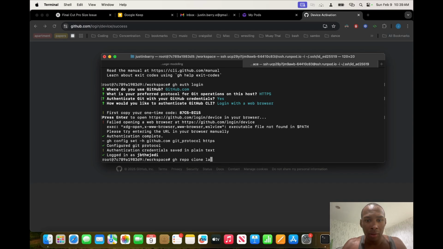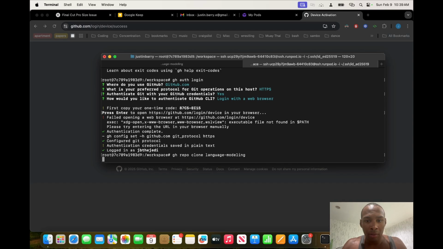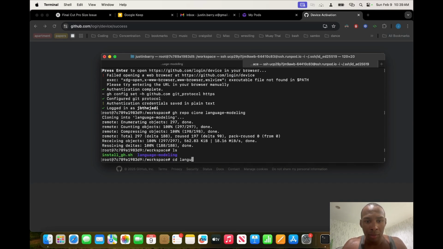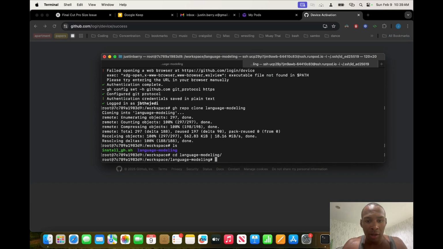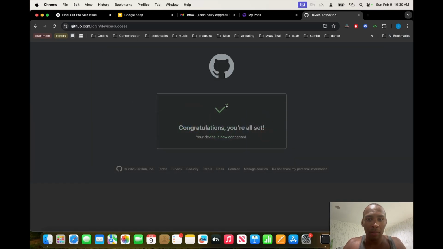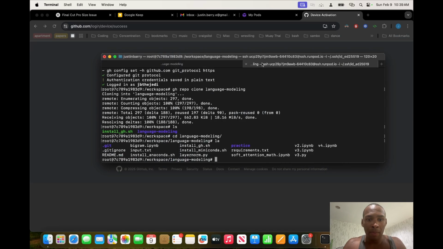GitHub repo, clone, language modeling, boom. Should be the same. Copy the repo. Yes. So, do I have screen? Yes. Good.